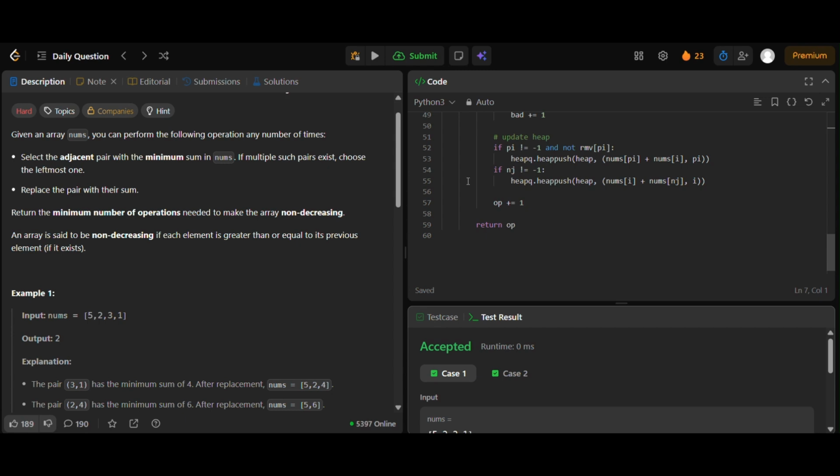Step 8. Count operation. op += 1. Increment the operation counter each time a merge is performed. Step 9. Return result. Return op. Once all violations are gone, bad equals 0, return the minimum number of merge operations.